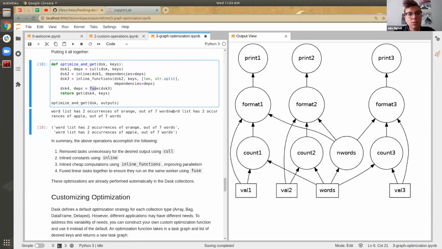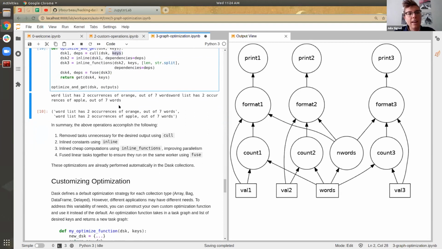A lot of times, if you look at the implementation of the optimizations on different collections, you'll see these kinds of patterns where there'll be a bunch of different functions that are applied to the graph, and they each take the graph and a list of outputs, and then they will return a new version of the graph.